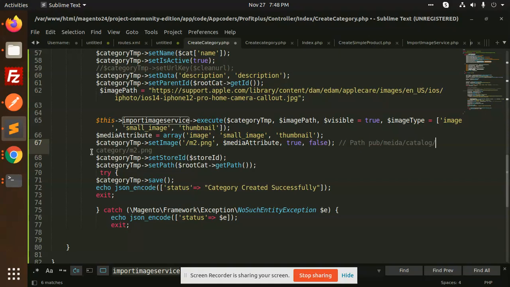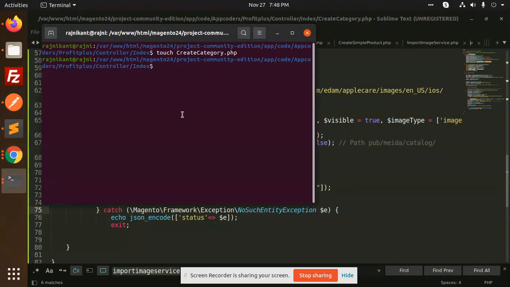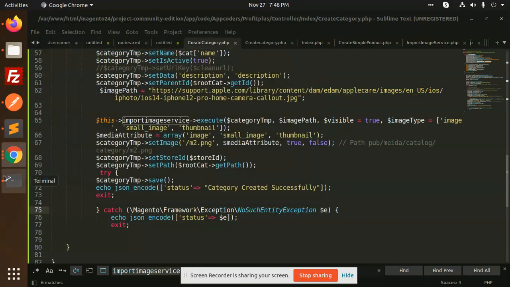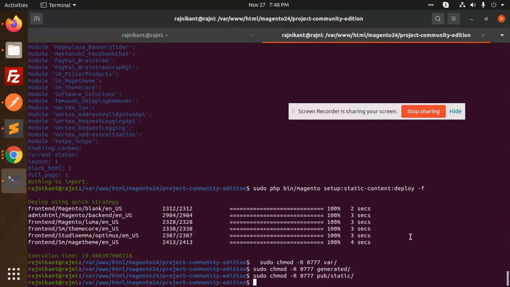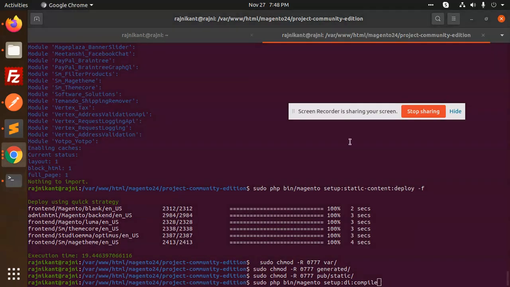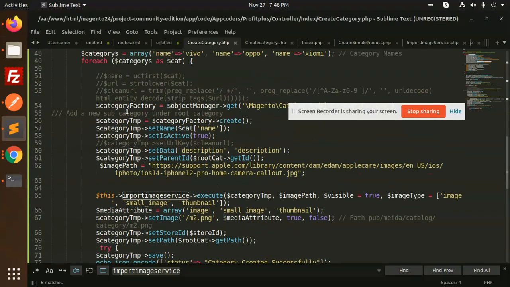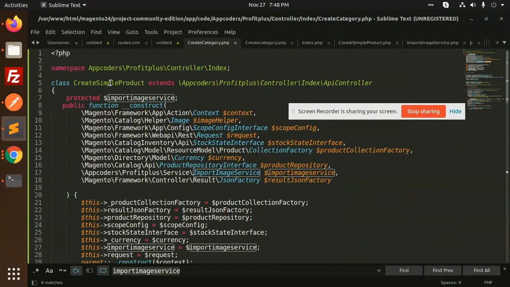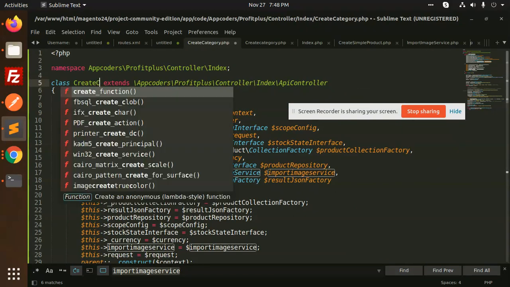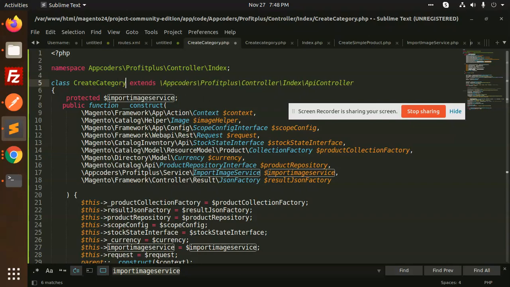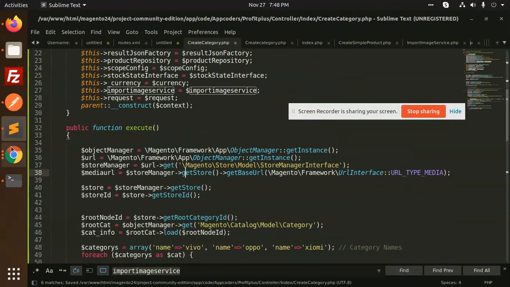Set the attribute. Let's run it. Going to this folder directory. Let's file the code. Okay, one thing is missing. That is create category. I am not adding create category. Create category is added. Okay, so let's run the commands.